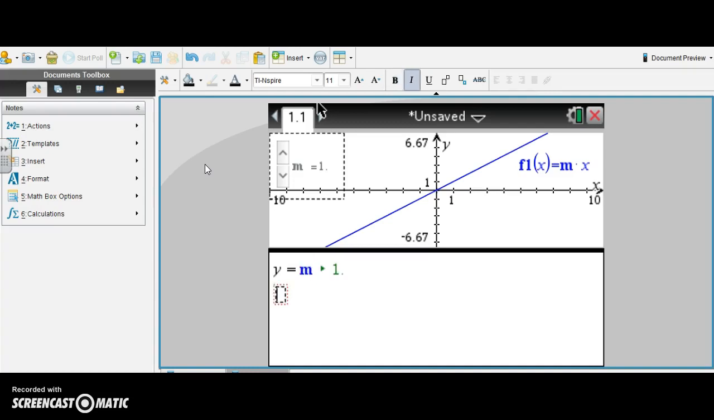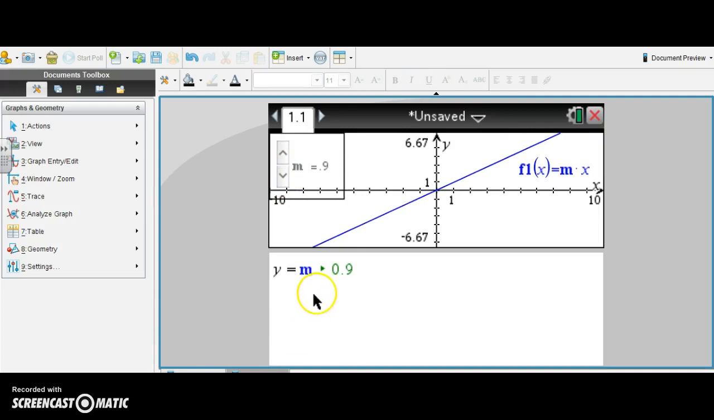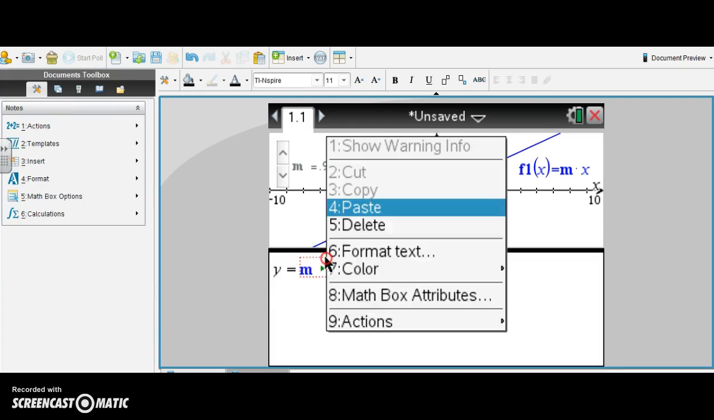Now notice it says m, and there's an arrow showing that m's value is currently 1, and as soon as I hit enter it goes to the next line. I'm going to backspace so I can get back to that one line. So now if I change the value of m, it's updated in the math box. Now to clean this up, I'm going to go back down here. I'm going to right click in the math box.